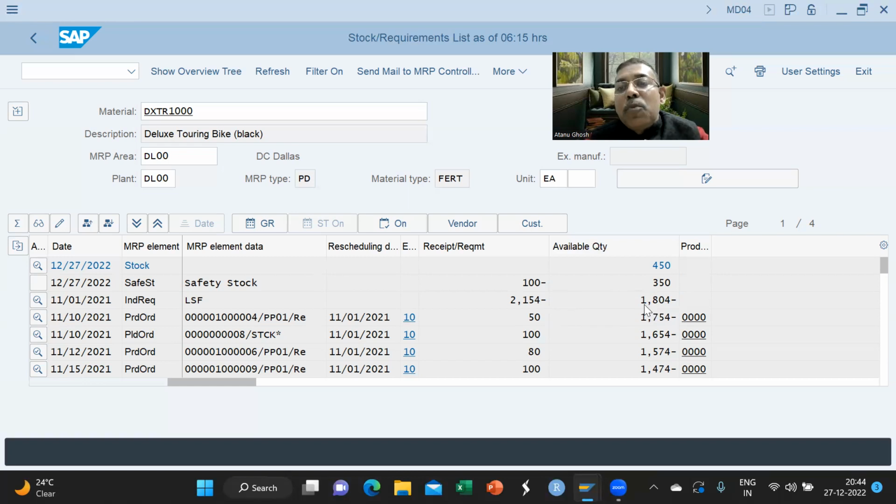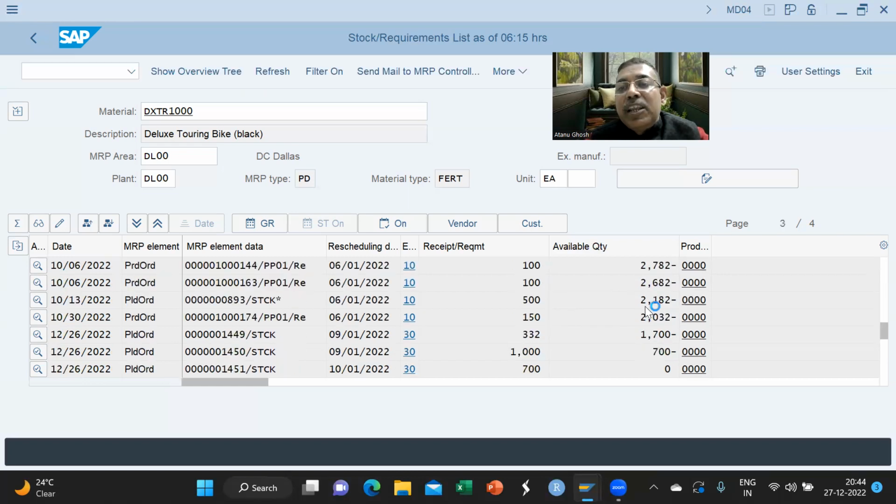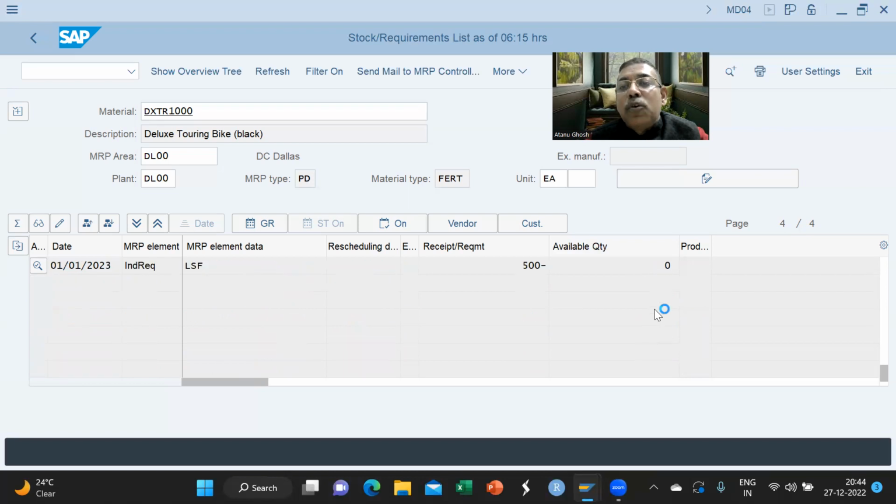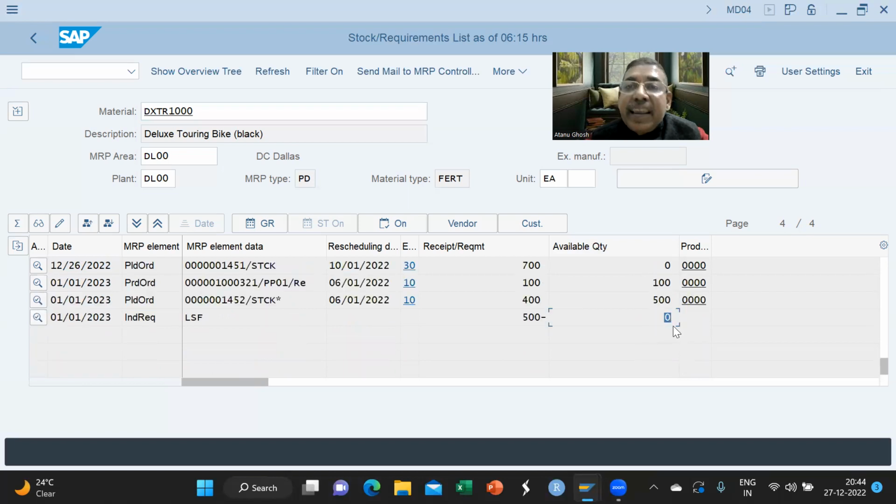So this way you keep on adding cumulatively till you come to the last row, which shows the net demand and supply position for DXTR as of now. It is right now 0. That means at this point of time, demand and supply are balanced.